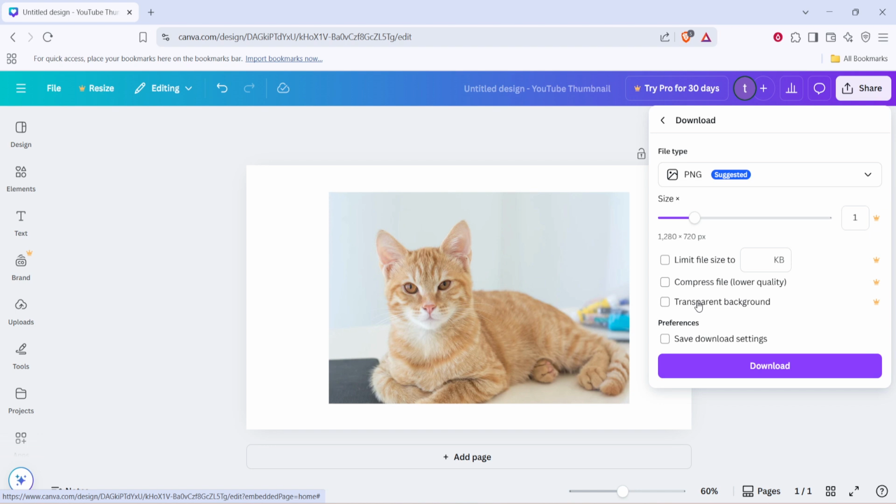SVG files are especially useful for website graphics, animations, and any print materials that require resizing without losing quality. By following these instructions, you've effortlessly transitioned your design from a raster image to a vector graphic. Keep in mind, the flexibility and quality that SVG offers can be very beneficial in your design work.